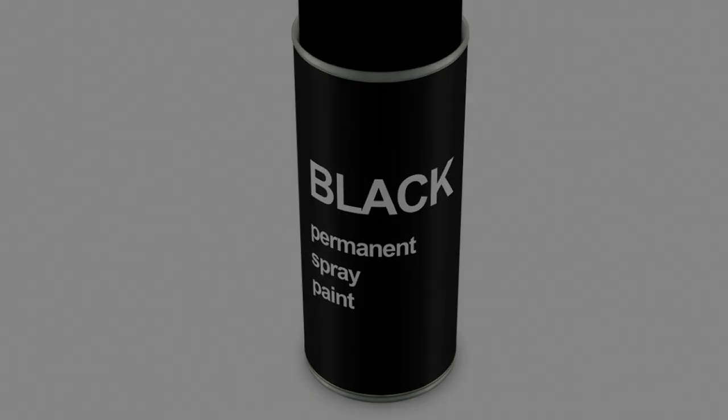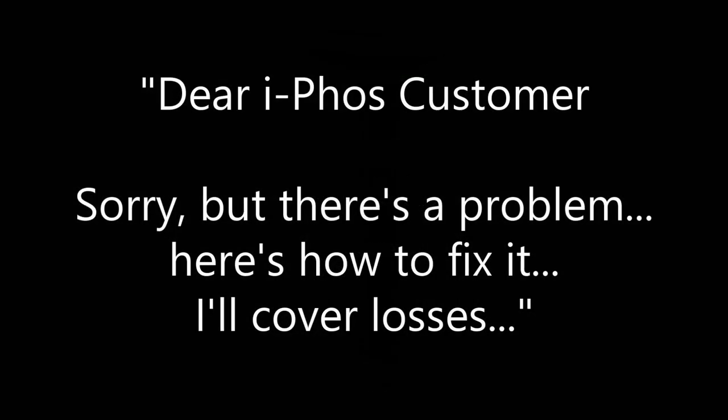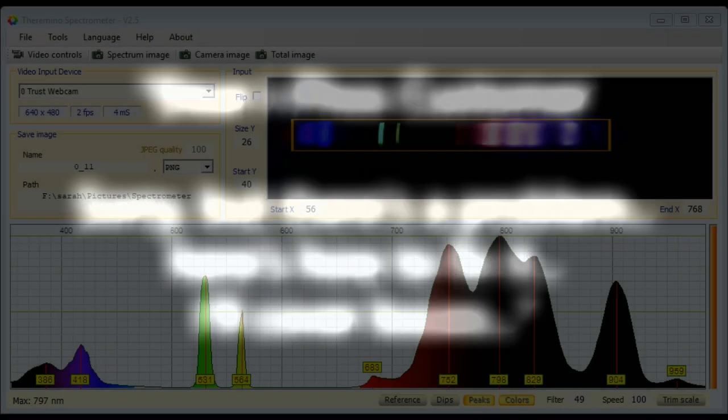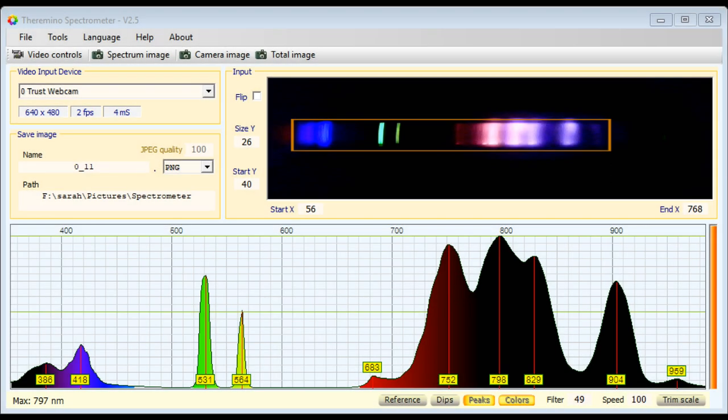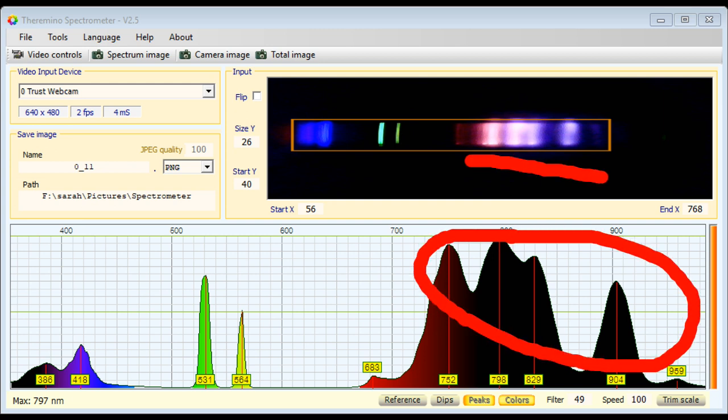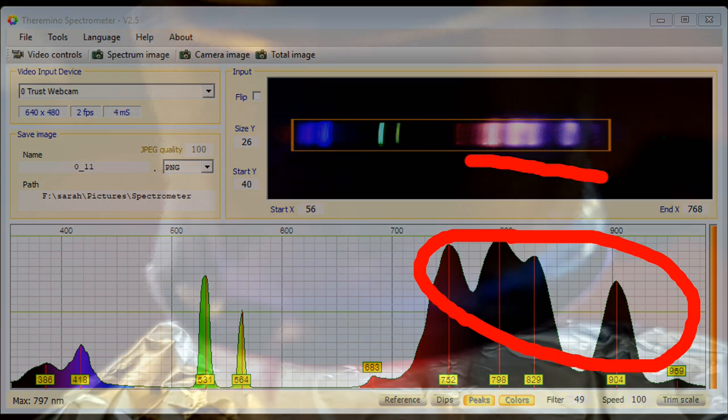I emailed all the customers, offered compensation, no one took me up on it. And of course, it's worth pointing out it doesn't affect anything except infrared radiation, so if you're not doing analyses in that part of the spectrum, you'll never see the problem.